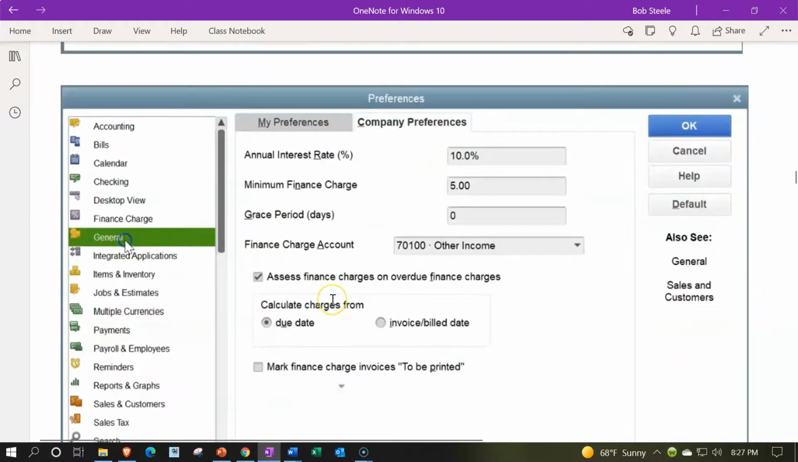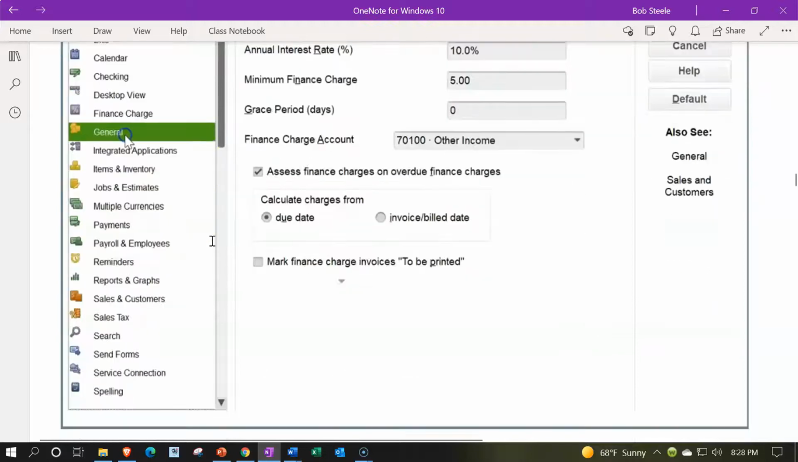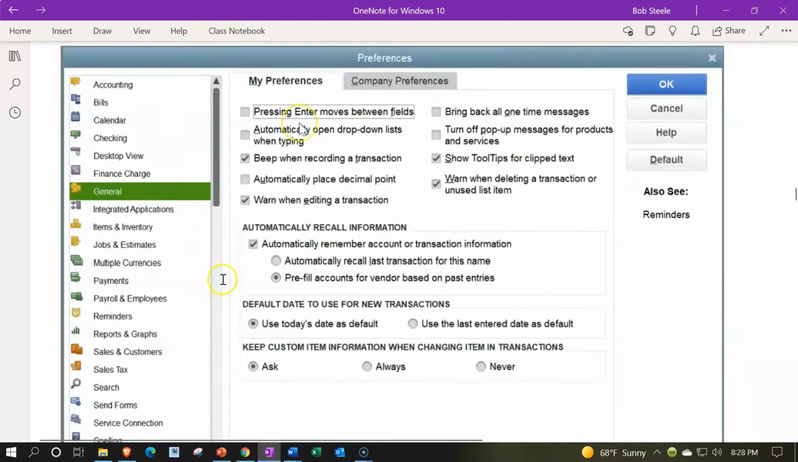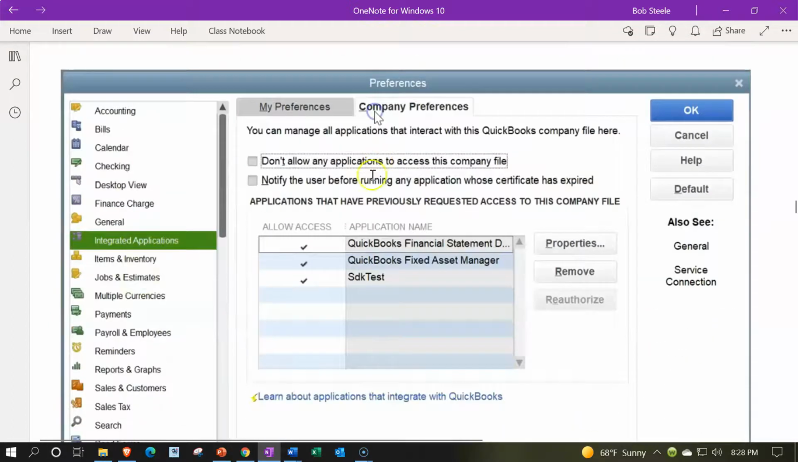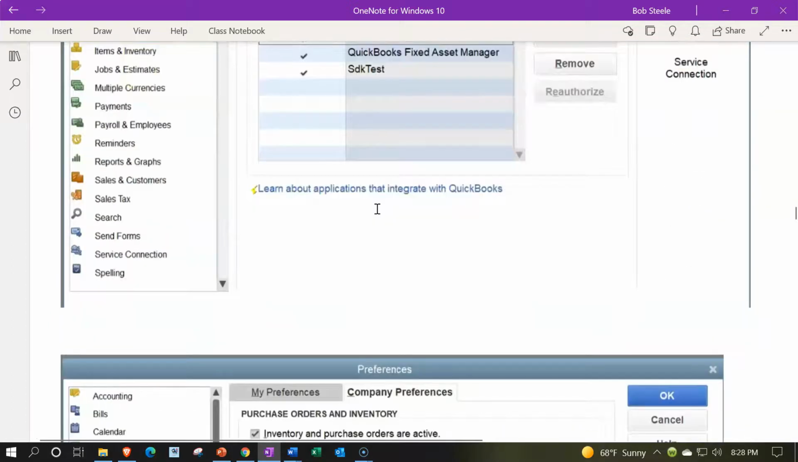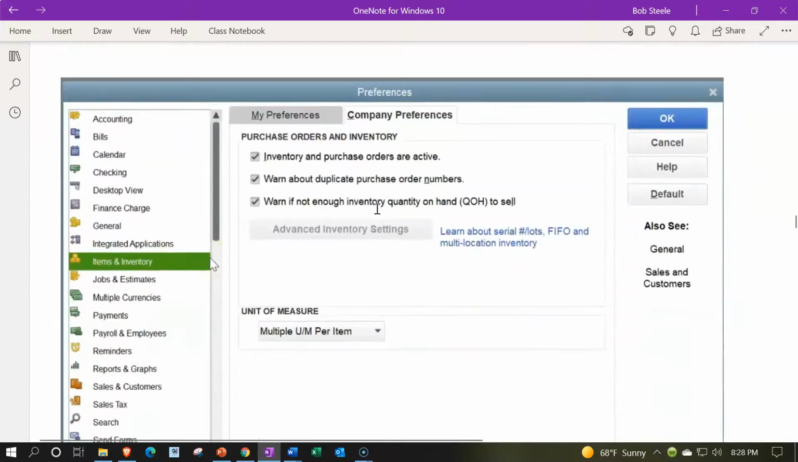This is one of the areas you might be more likely to go to. This is usually kind of like the default area when you open up the preferences, if nothing else is open, to go into the general item. And then the general for My Preferences and Company Preferences, trading off between those two items. Integrated applications, if we have other applications that are integrated.